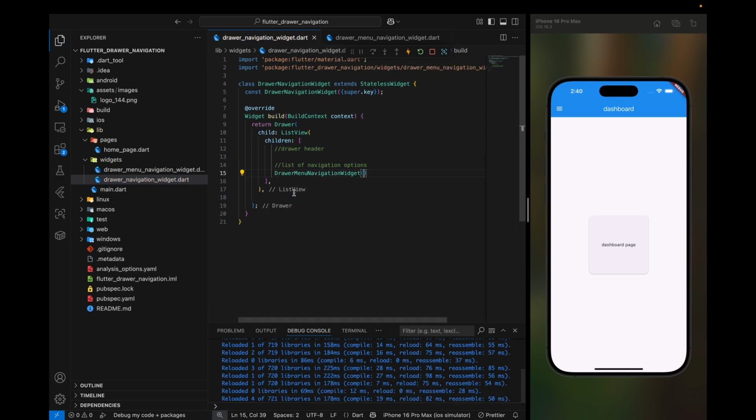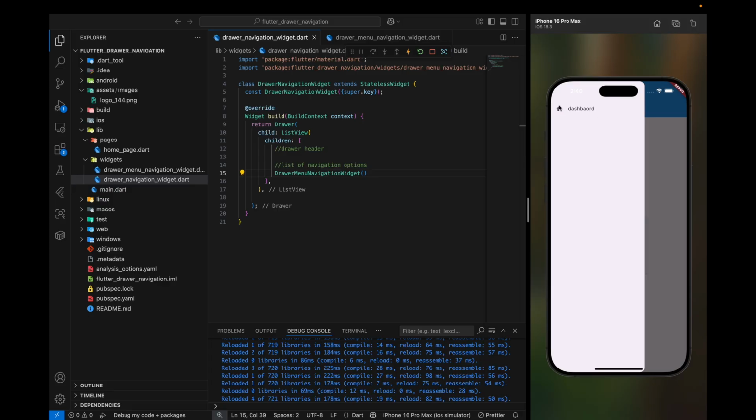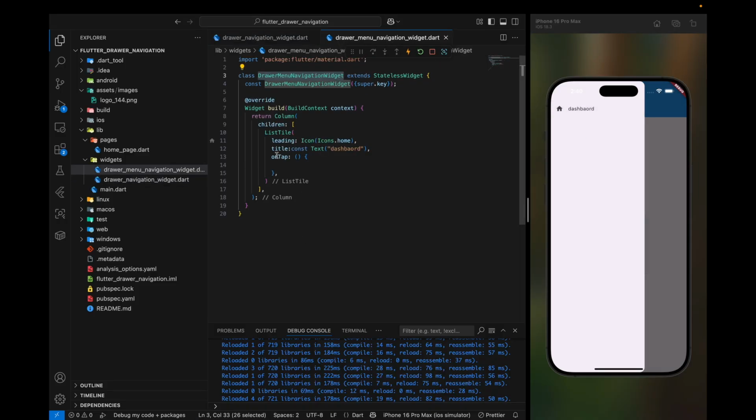Save everything. When you open your drawer, you will see you have your first option right here. This is for this dashboard. Now we don't have any action inside of it, but let's add more options and then I'll show you how you can use the Navigator widget to go to a new page. So just copy this widget a few times. Come right here, give it a comma, paste it, give it a comma and paste again.